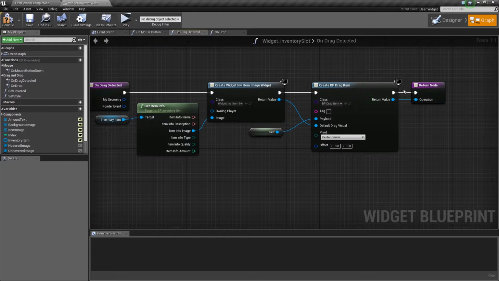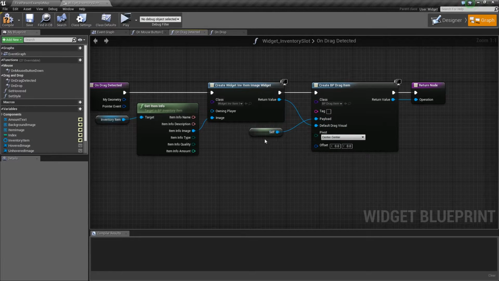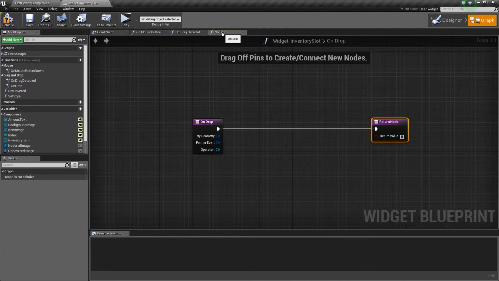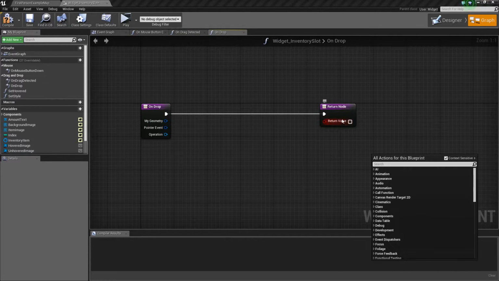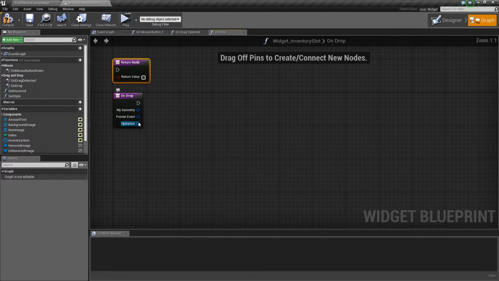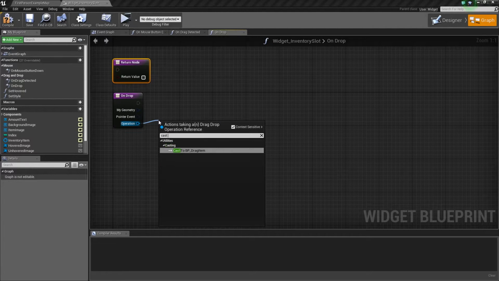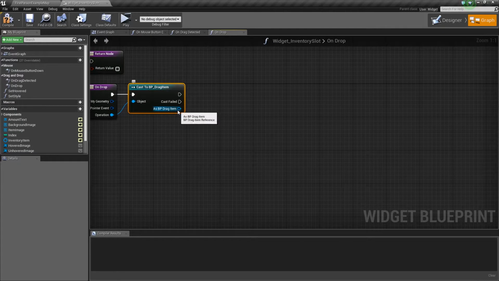So we're basically just going to do the reverse here. We're going to take the operation, cast it to this drag item, and then get the payload from our drag item, cast it to the self, and then from that we can do fun stuff. So what we'll do first, I'm just going to break this link, leave it here, because it's going to get a little long. We'll take our operation, we'll say cast to BP drag item. It should be the only thing. Now from here, we'll say get payload.